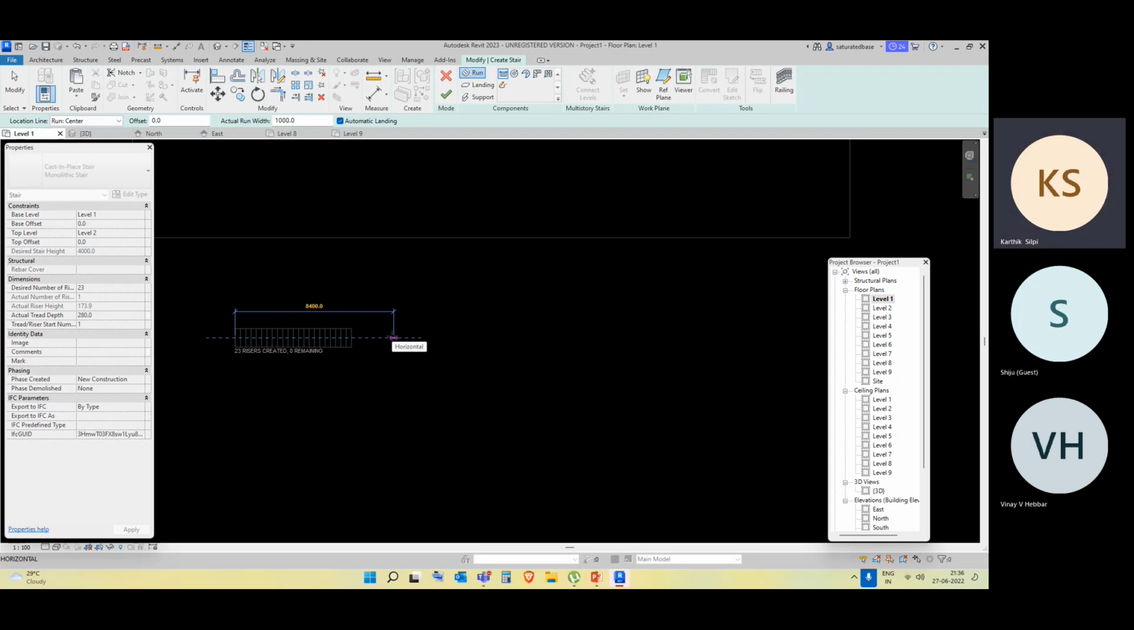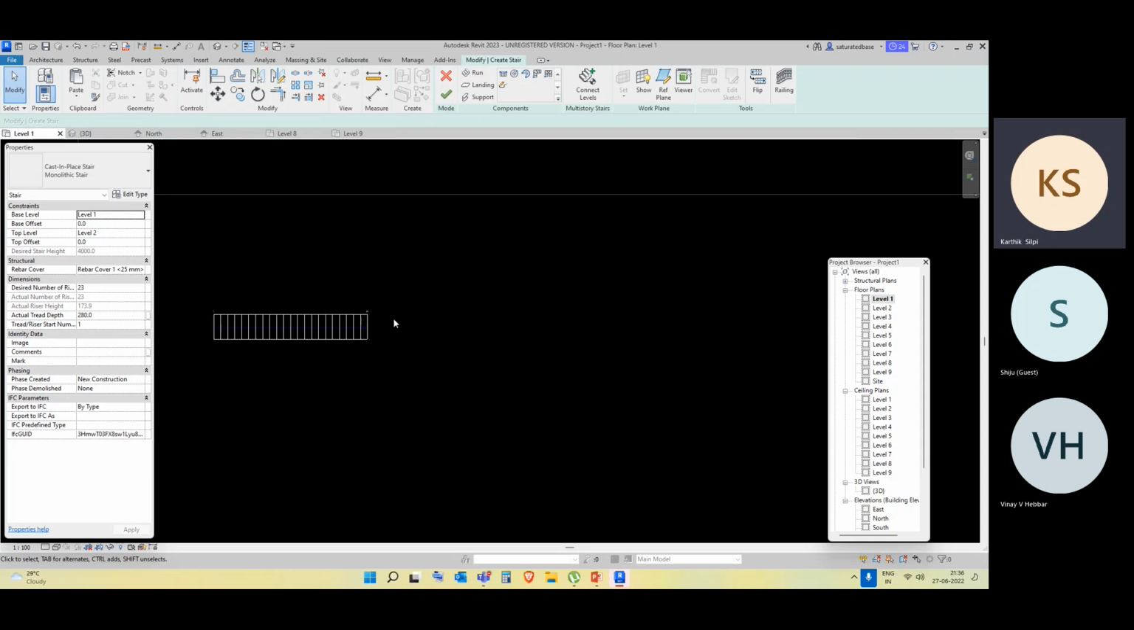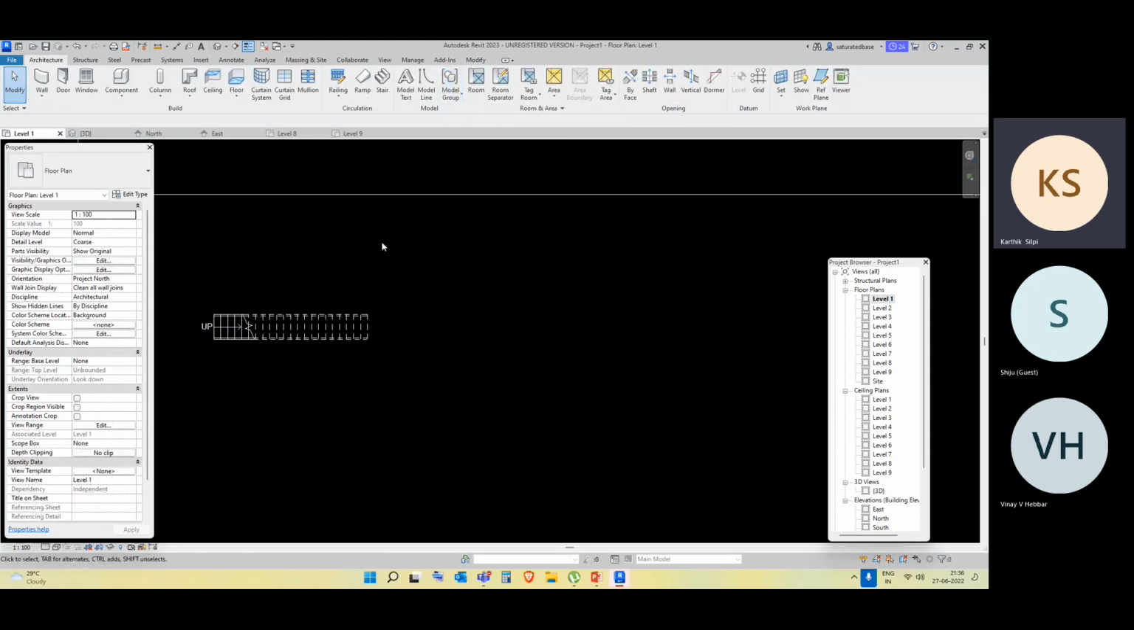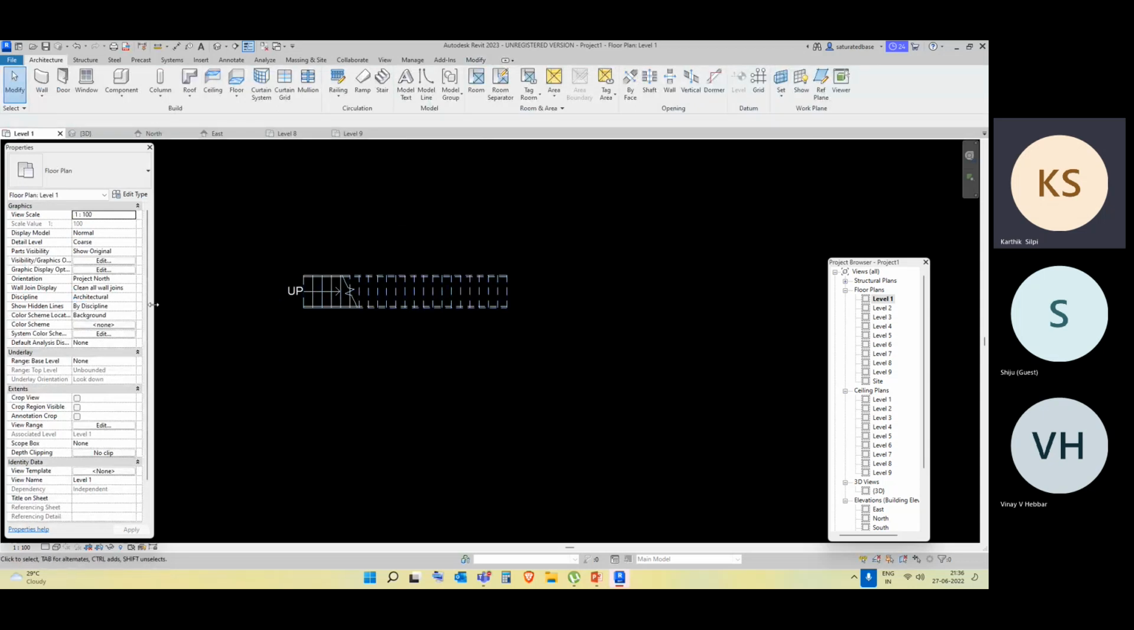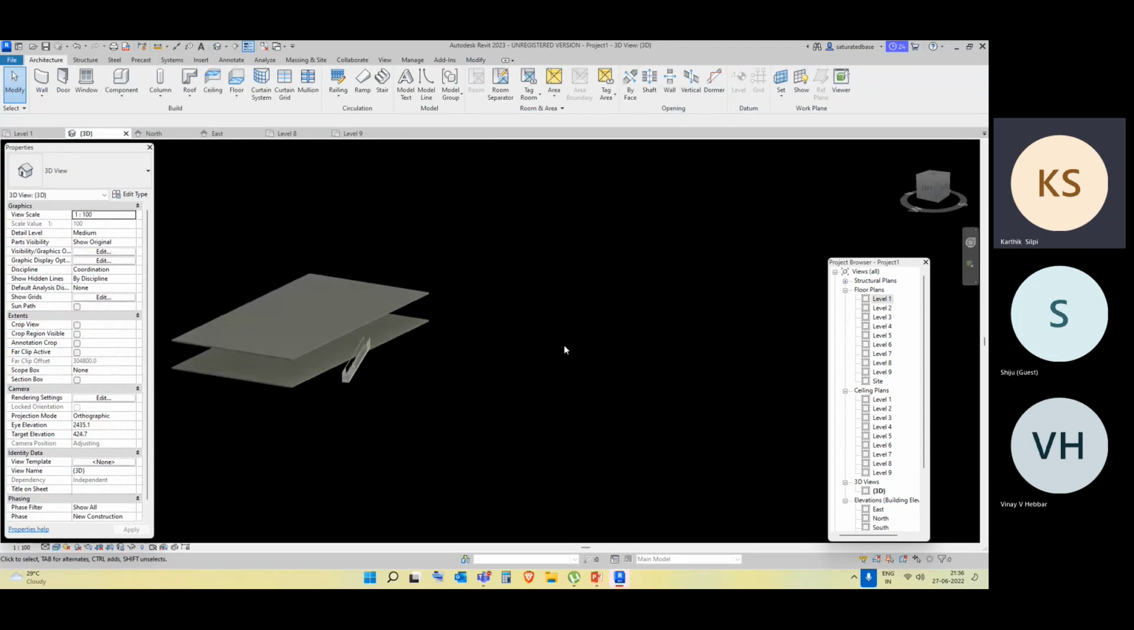After you've done with this, this will be a start point, this will be an end point. Then you have to remember, you have to always finish this. If you don't finish this, you'll find errors. So whenever you're creating stairs, you have to finish it. Now with the symbol indication, we know that this is the entrance of our stairs. Let's see how this is going to be visible in 3D.